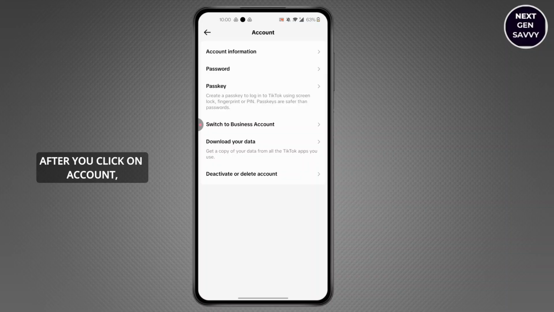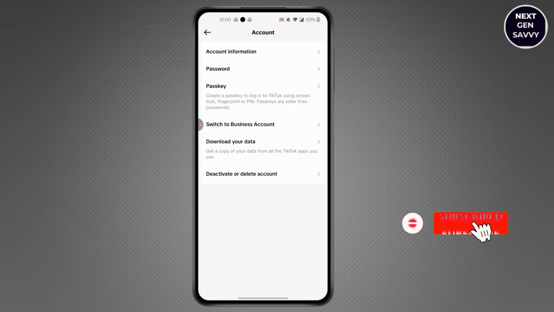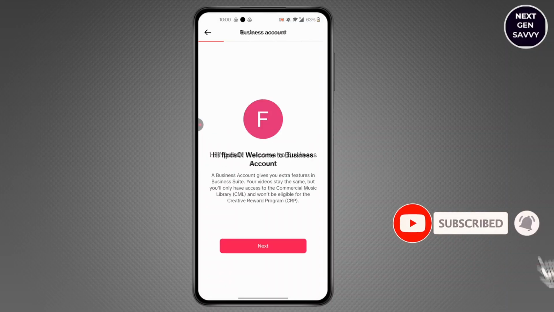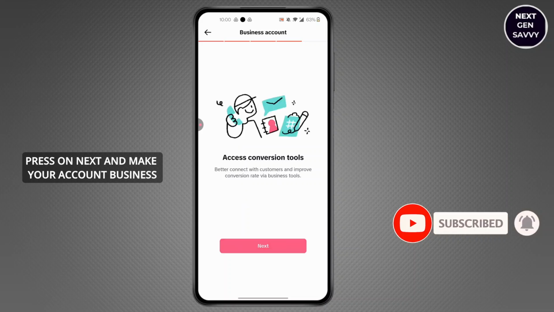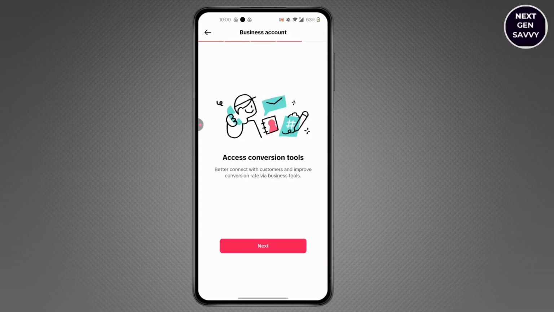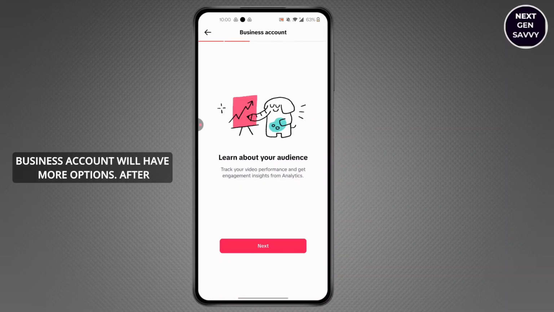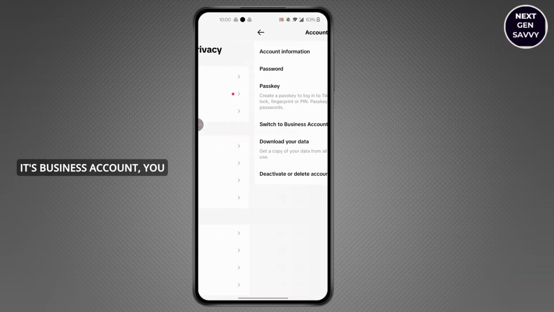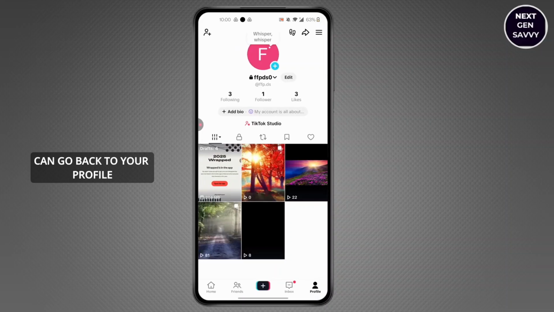After you click on account, click on switch to business account. Press on next and make your account a business account, as monetization. Business account will have more options. After it's a business account, you can go back to your profile and click on TikTok Studio.